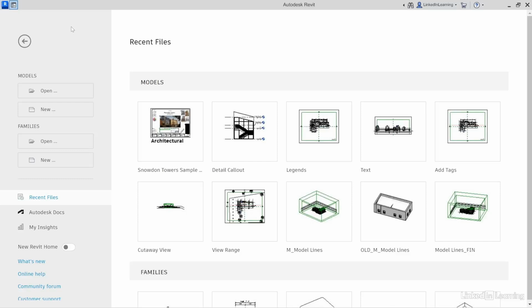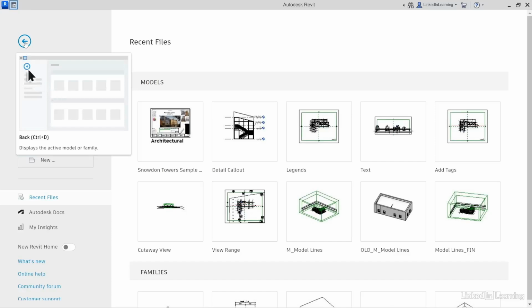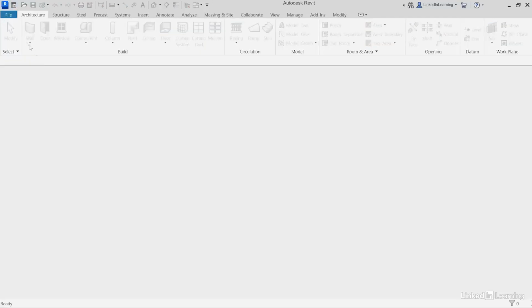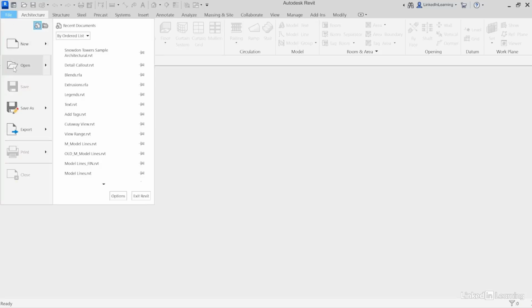So to demonstrate this feature, I'm going to work in the Snowden Towers sample architectural model that comes with the software. We last looked at this way back in chapter 1. So to remind you how to get there, I'm here on the home screen and I'm going to click the back button or Control D and then go to the file menu and hover over open.